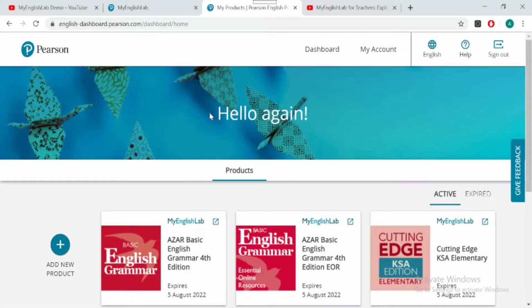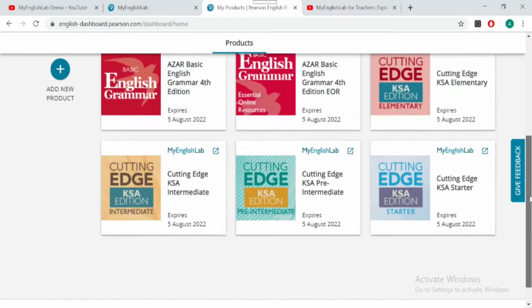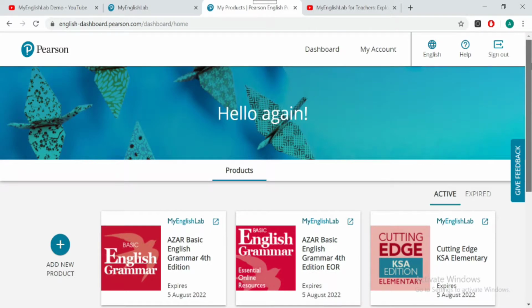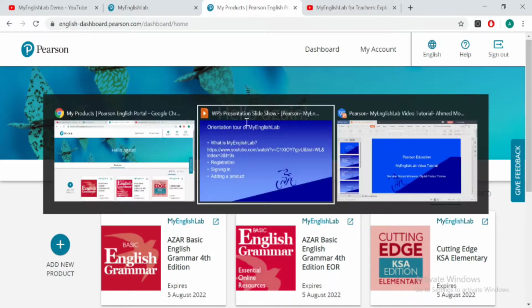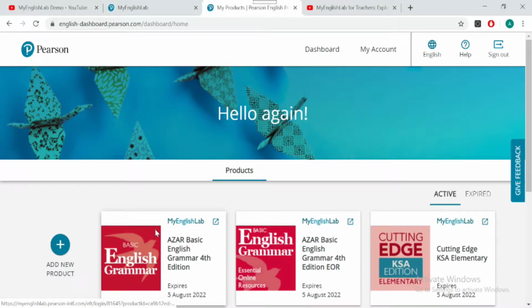And boom. Here we come to what we call the dashboard of MyEnglishLab, where you can access all the different products, features, and benefits of MyEnglishLab. Moving on. Now suppose you want to add a product. It's quite simple, no hassle. Let's come back here. You will see this add new product. Click it.